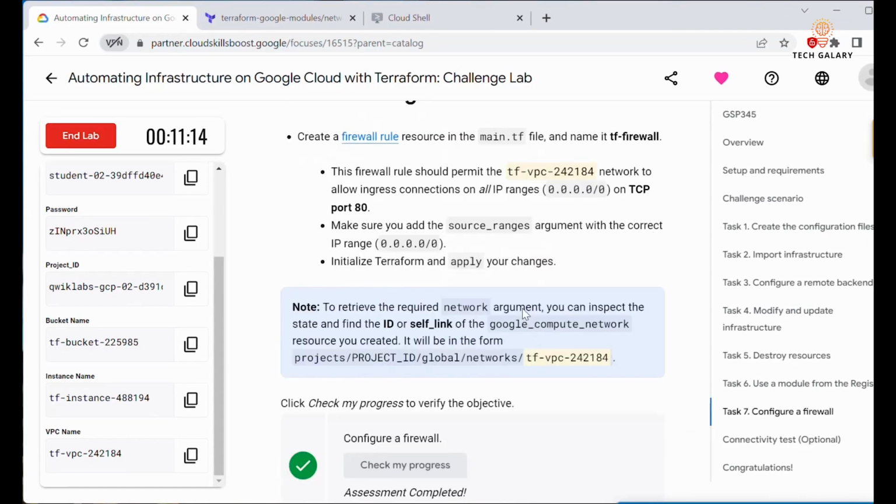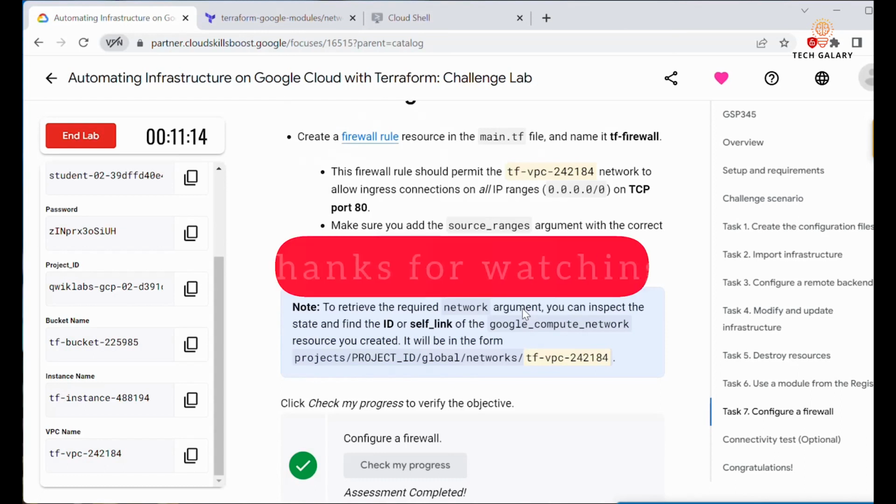It's optional. So that's it for today's video. I have completed this challenge lab on automating infrastructure on Google Cloud with Terraform.